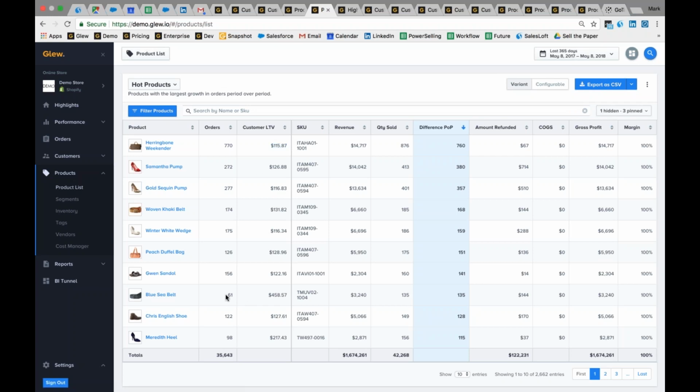If I look at this one, the blue C belt, all this tells me is maybe 61 people like the belt that are really rich. Whereas if I look at the herringbone weekender, wow, 770 orders with a really solid LTV, that's much more actionable. So you're going to look for that healthy balance of both.